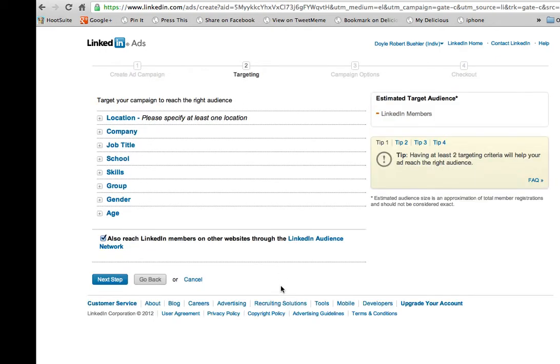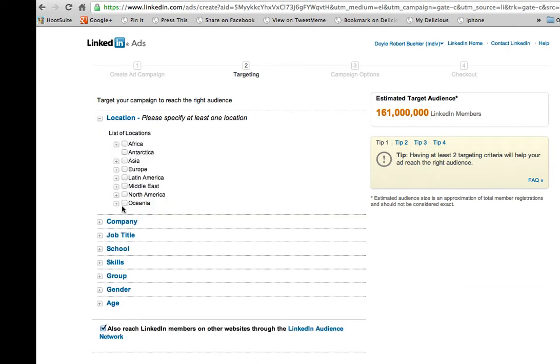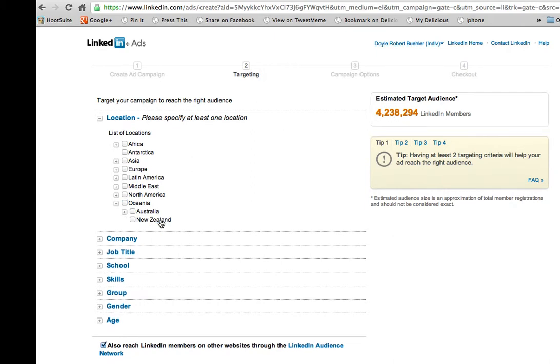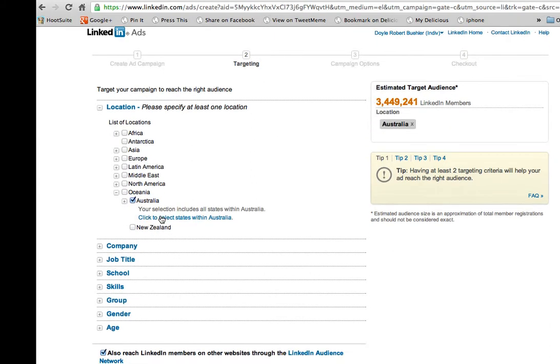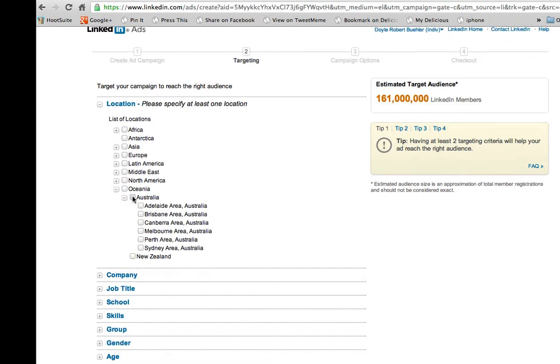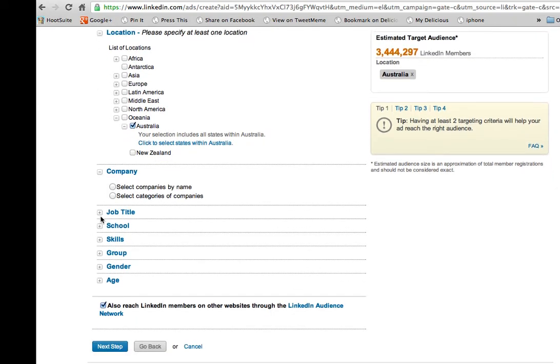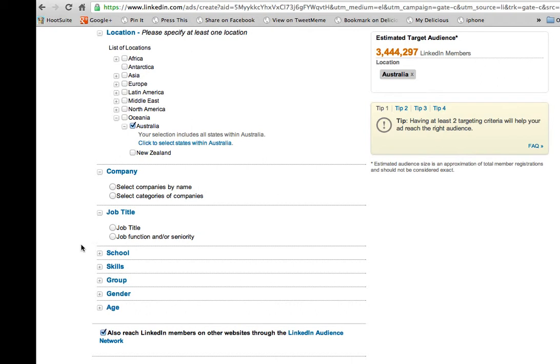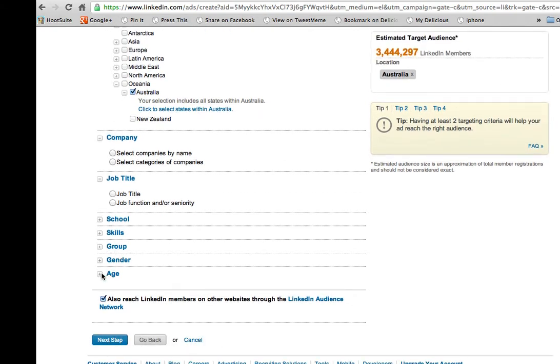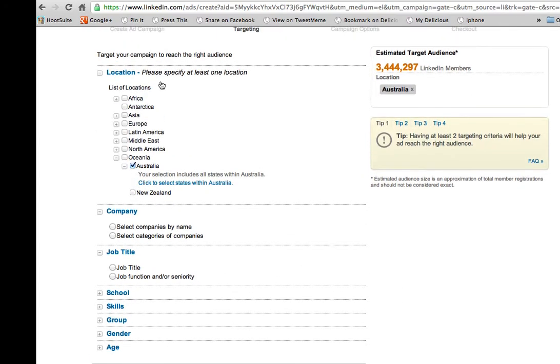This is where you can actually target your campaign, and again, because we just want to set up an account, we're just going to quickly go over this, but you can select it based on the country that you're in. You can base it on the city, whatever the case may be around the world, company, a job title, categories of companies, school, skills, groups, gender, age, whatever the case may be. We're going to get into a lot more detail on this in other webcasts, but this is sort of a way to start.